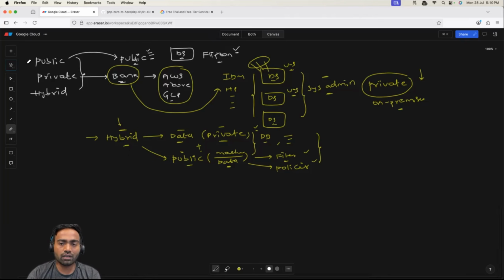Mostly today, 90% of companies go for public cloud, and the rest 10% is split between private cloud and hybrid cloud. Typically, if you're talking about startups, 100% of them, or 99.9% of them, go with public cloud. So this is the difference between public cloud, private cloud, and hybrid cloud.